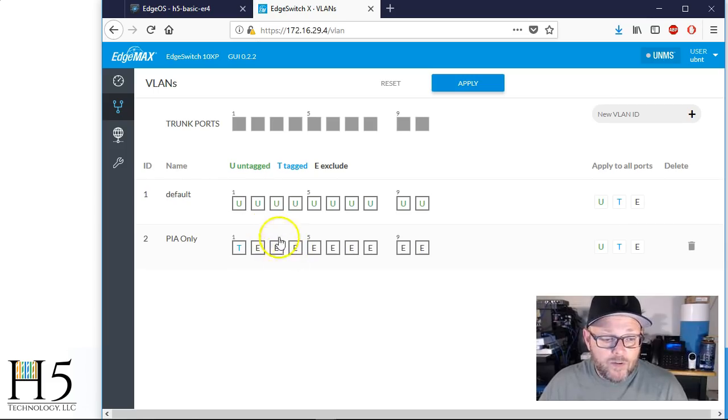Then what we're going to do is port number 3, that's where we're going to plug in the access point and configure it. So we're going to tag it there because we need both VLANs represented on that port, and that's what this does. Essentially creates a trunk port, right? But we're doing it manually. I could come up here and click the box. I don't know why I'm not a fan of that. I just can't.